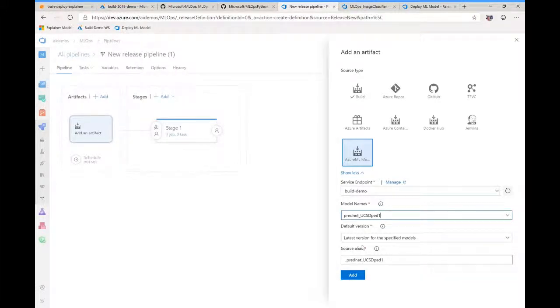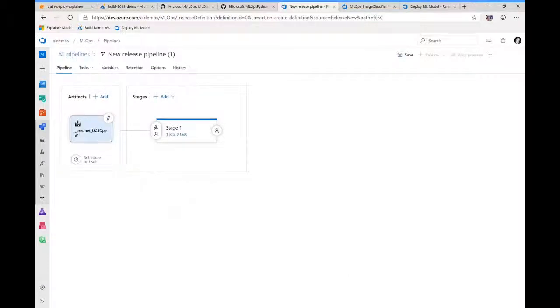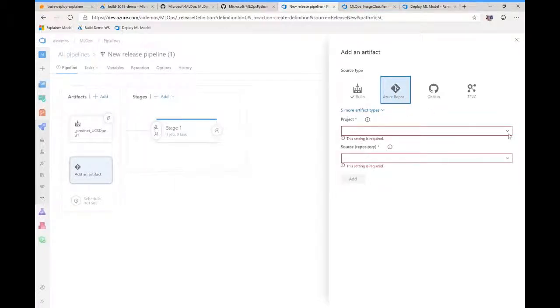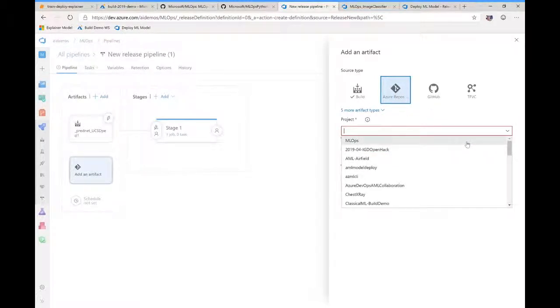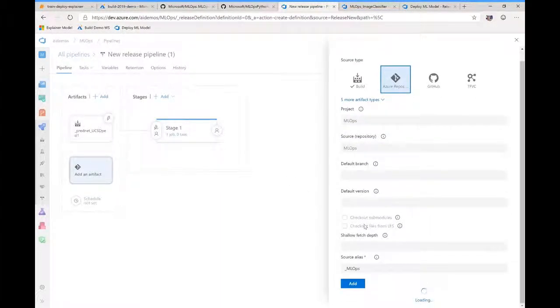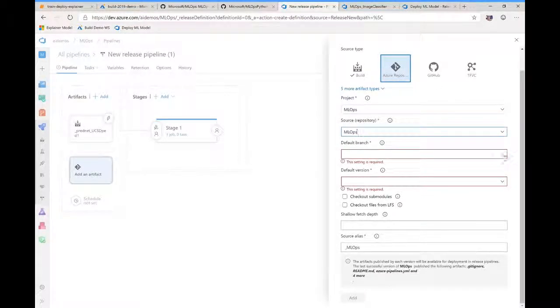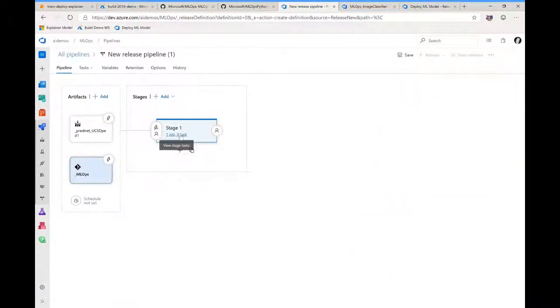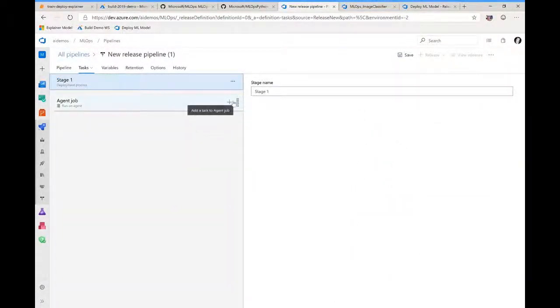Once I've set that up, now I'm also going to add in any inference code that I want to bring in. So in this case, I've got an Azure repo with my inference code sitting inside of it. Just going to add that in, pick the source repository, great, and pull from latest. So go into default branch here, go into master, great. Now that I've set that up, I just go into the release pipeline itself, and I can define the task that I want to execute.